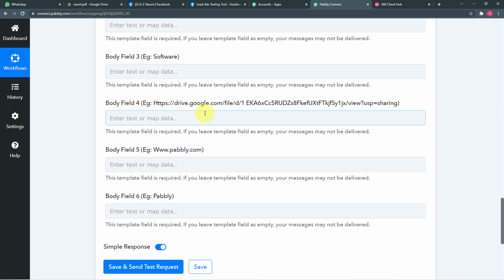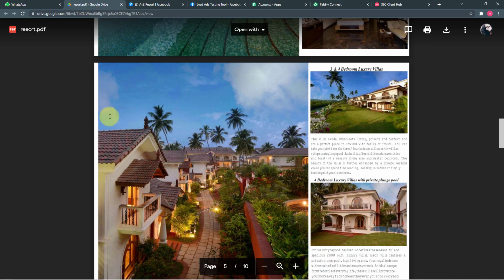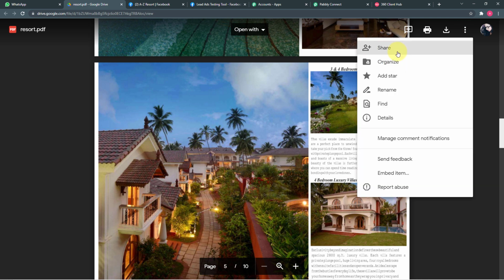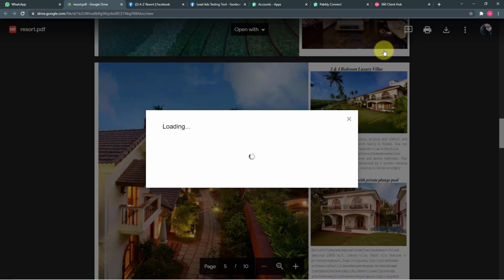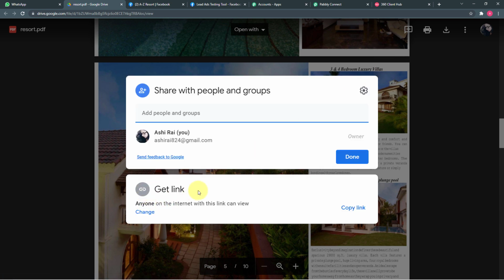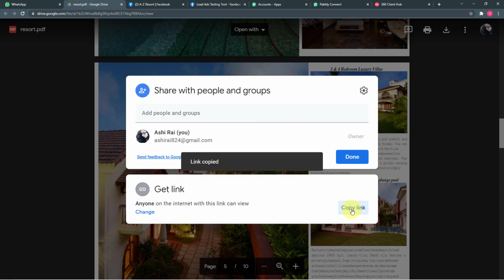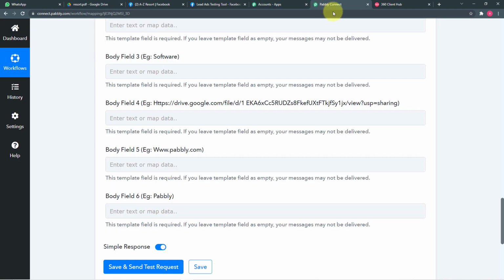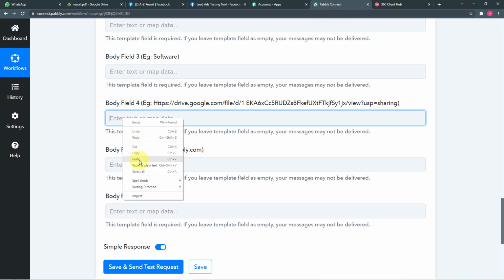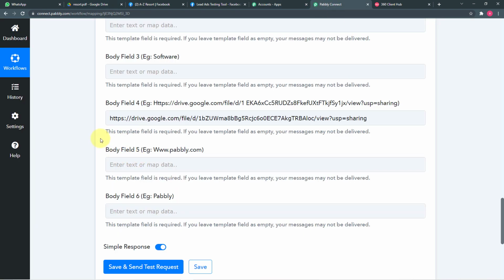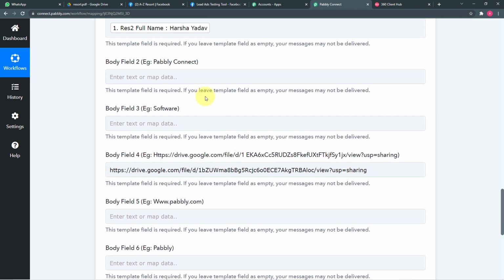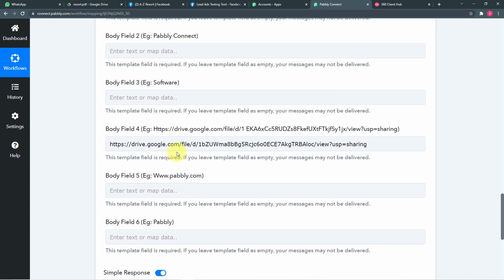For example, let us say this fourth body field. Here we are going to enter the link of the brochure that we have. So this is our brochure. I have this brochure in my Google Drive. So I'm clicking here and then clicking on the share button, and this will generate a link. I'm going to copy this link from here and paste it in this fourth body field like this. So the things that need to be entered manually can be entered manually like this, and the things that need to be mapped can be mapped like this.